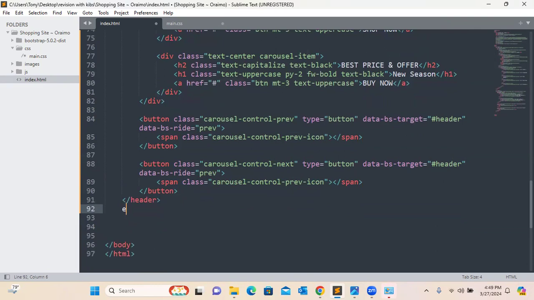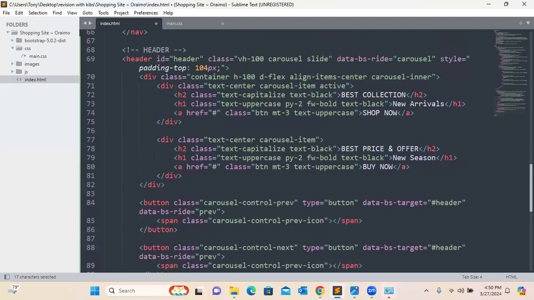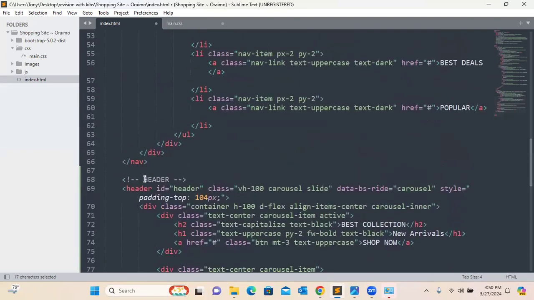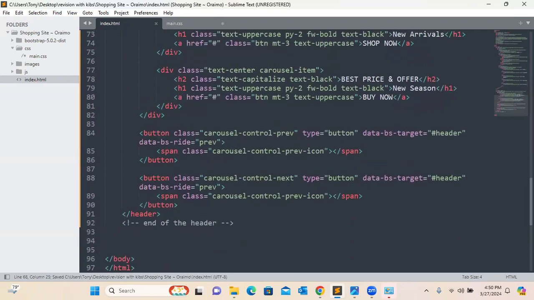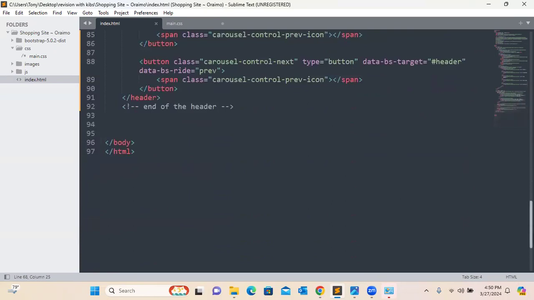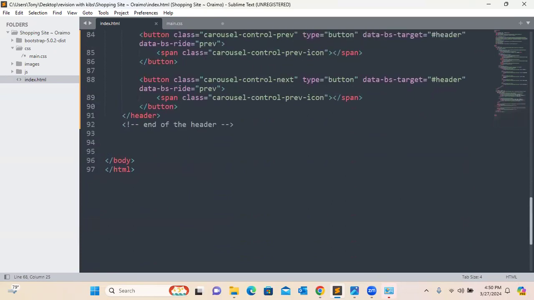So for this scenario, without proceeding, probably I can say this is the end of the header. And always remember to put some comments. So you can actually say start of header, and then the other one is end of header, so that your code is going to be as clear as it should.